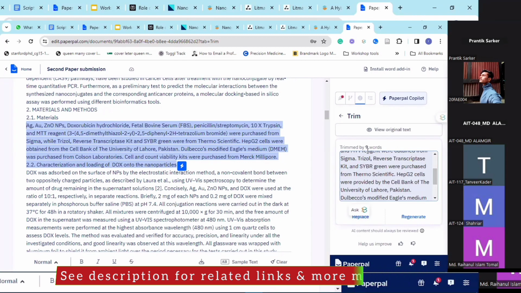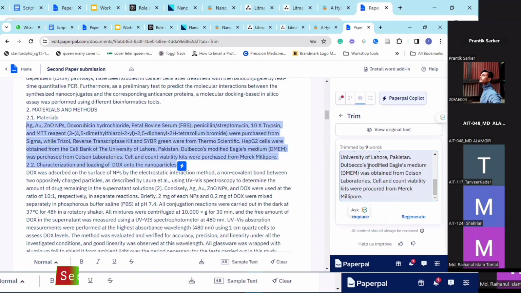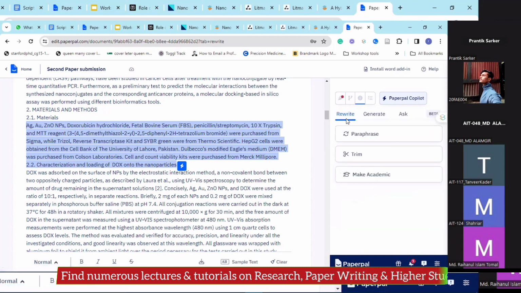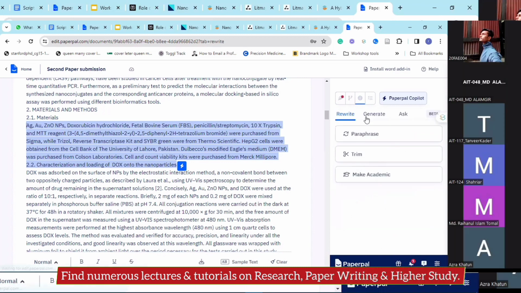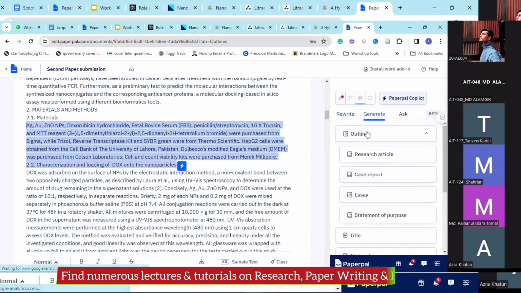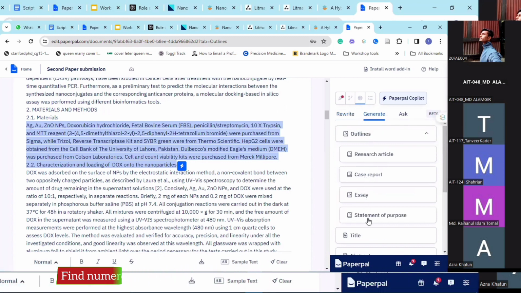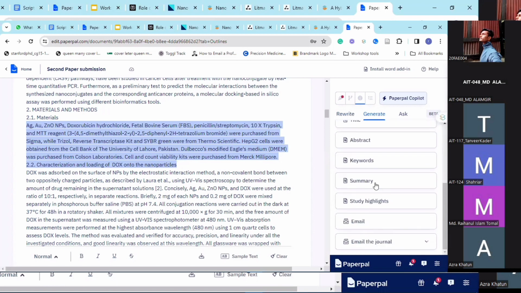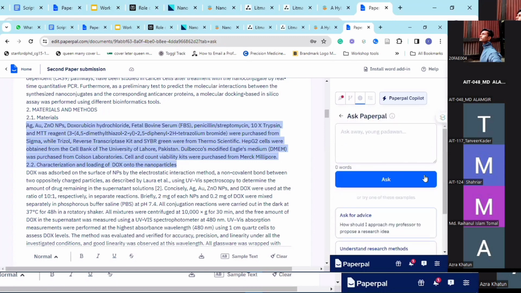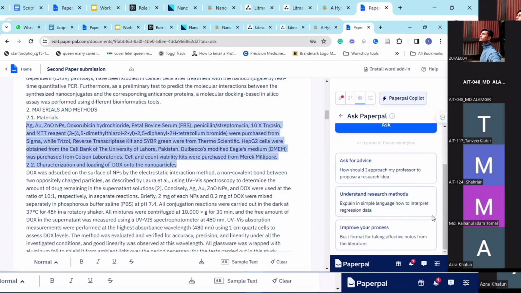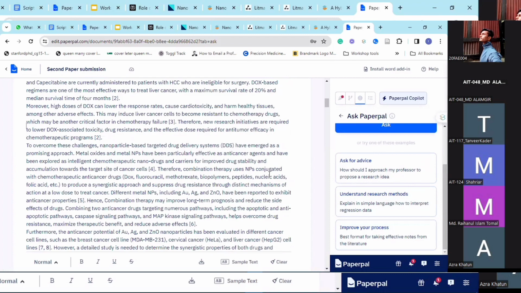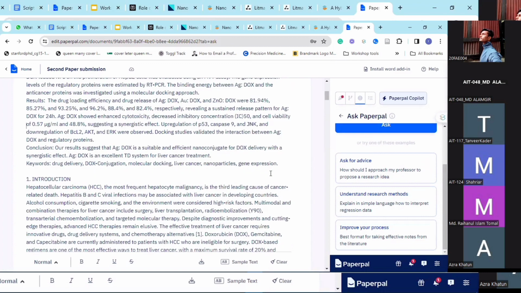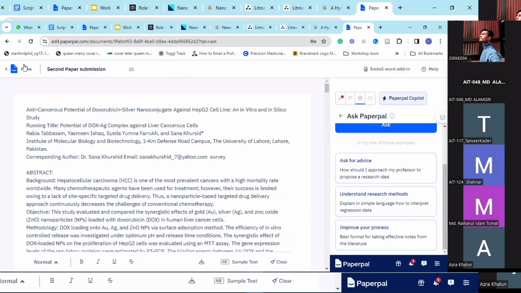So this trims the text and gives me the relevant option. Here, nine words are trimmed from the original text. So you can see that. Again, in the academic tool, you can generate outlines, research article, case study, essay, statement of purpose, title, abstract, keywords, summary, study highlights, email to journal. Or you can ask any relevant question to Paperpal, ask for advice, understand research matters, and improve your research. This is how Paperpal is designed for a complete research writing process, completely different from the grammar checking of Paperpal.